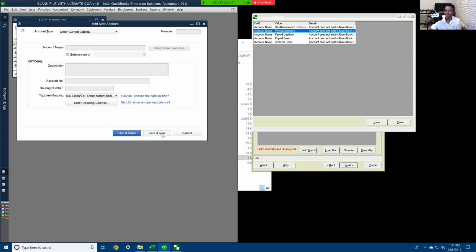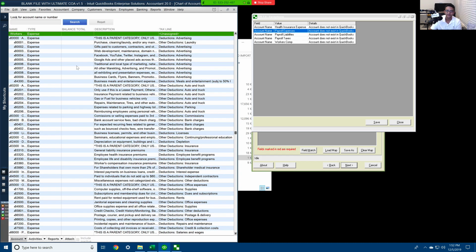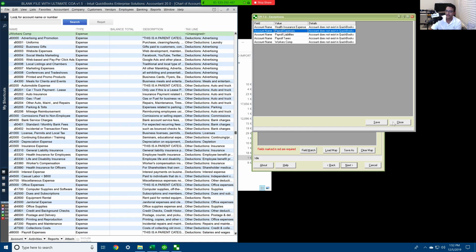Okay, then do next. And the next one's payroll taxes. Payroll taxes. Do expense, and then the last one will be workers' comp. Workers' comp. Yep, got it. Save and close. So now they're all in my chart of accounts, so I shouldn't get that error anymore.